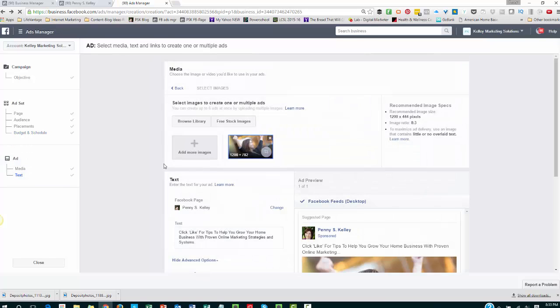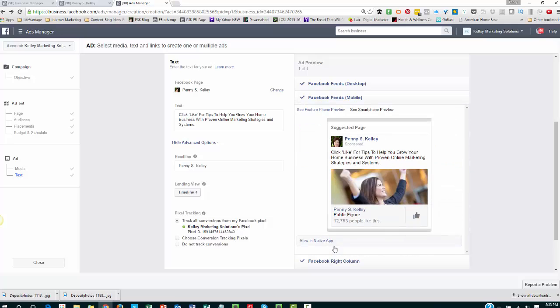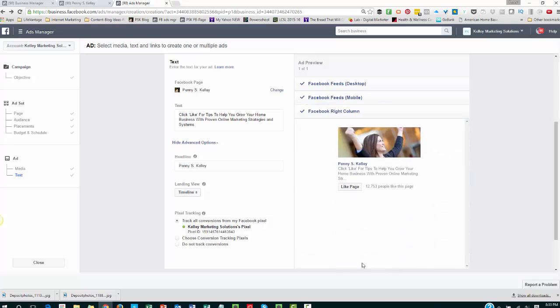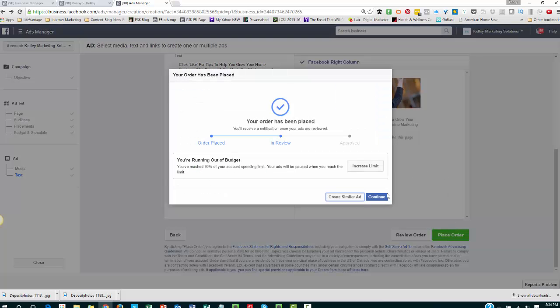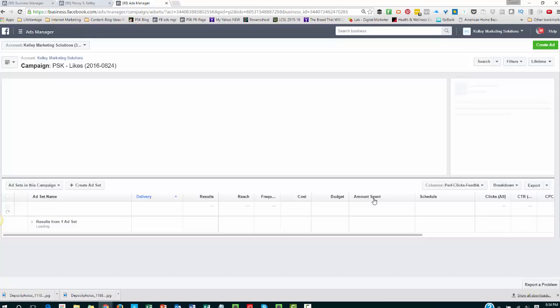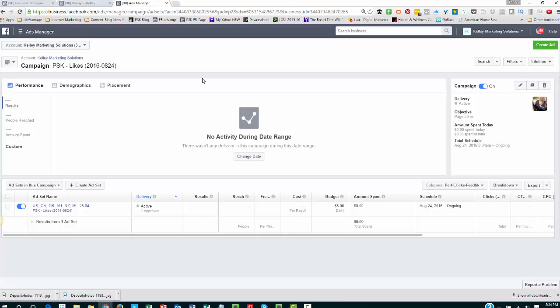I'm going to go back down here to our ad, take a look at it. There it is in the desktop. That's what it's going to look like on mobile. And then here for the right column. We're just going to place that order. And you see it's already approved there. So usually the likes campaigns get approved pretty quickly if you don't have any language in there that's questionable or that raises a flag.